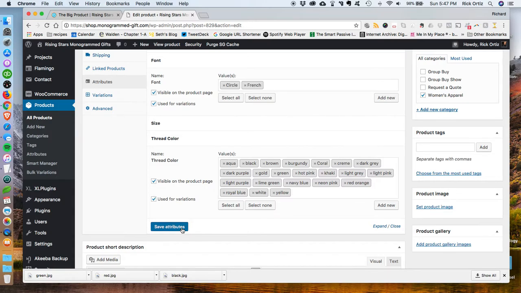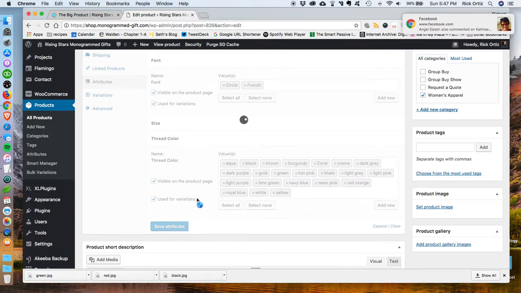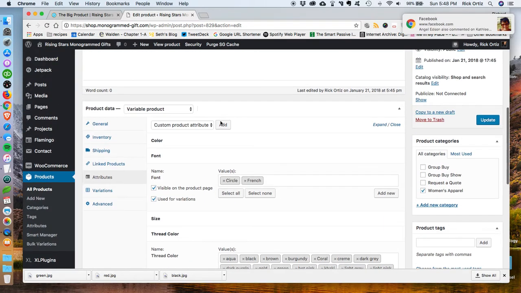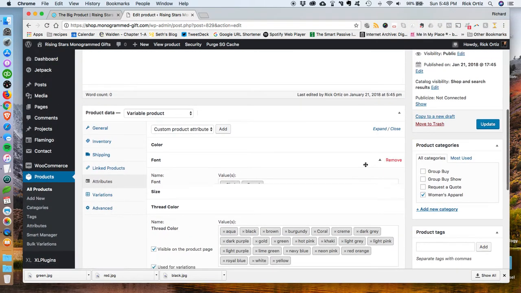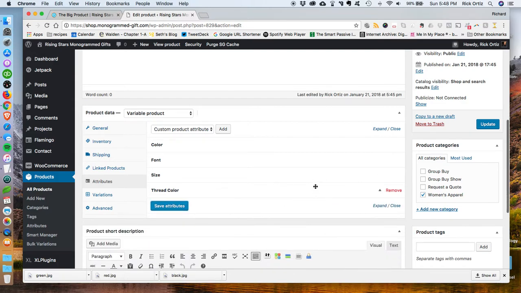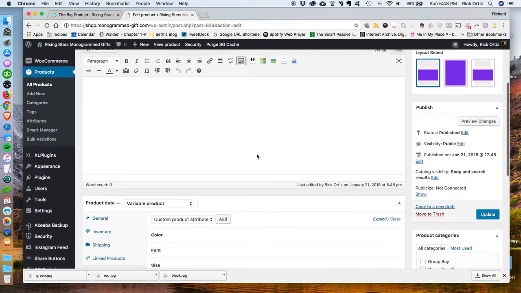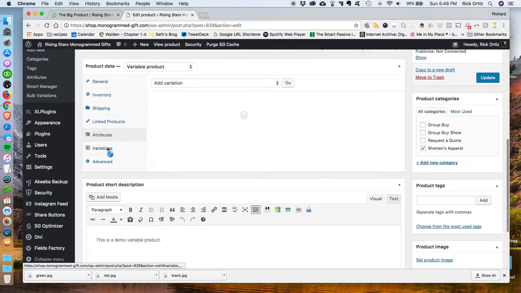So we're going to save those. Okay. Now, that means that we are allowing these variables to be used on this particular product, on the demo variable product. But we have not yet created variations of that product.